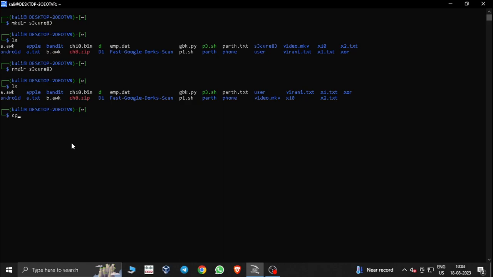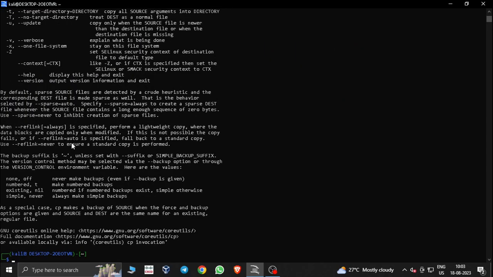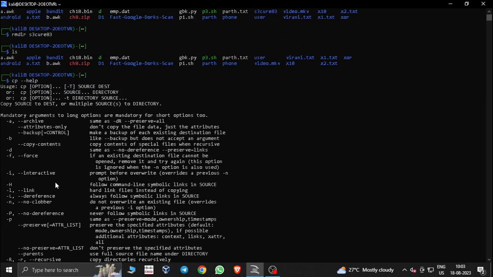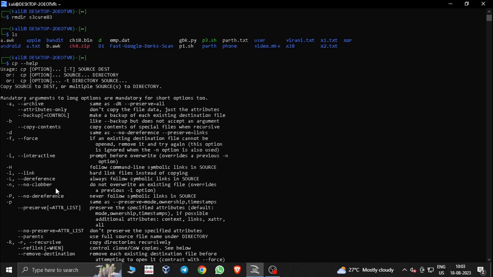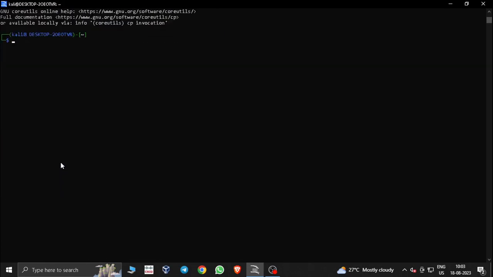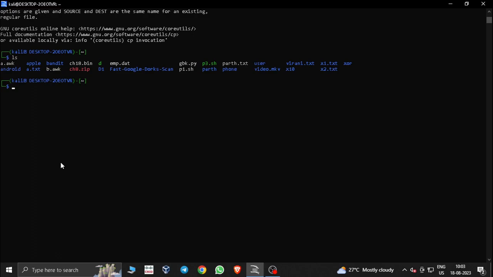Then we go to the cp command. The cp command is used to copy content. These are all the options of the cp command. First of all, we use the ls command and then cp, and specify which folder you want to paste into. So we choose apple, and which file you want to put into the folder: a.awk, the awk script, and then enter.